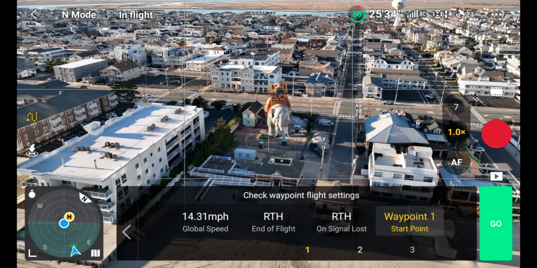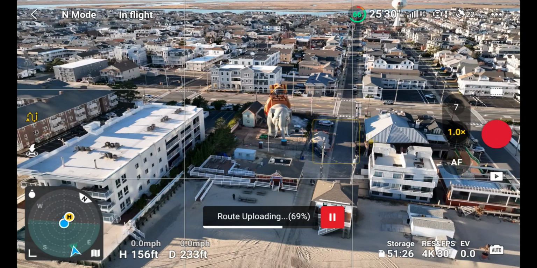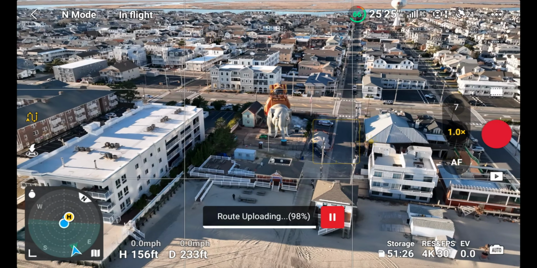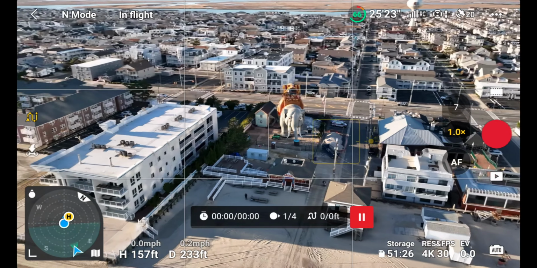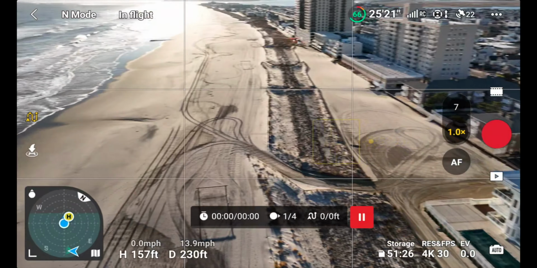So I guess it's going to stay at the height I have it. So we're going to kind of watch that as we go along. So we're going to hit go. Okay, so it's updating the route. All right, so see, it's a red stop button there. So you always have that red stop button in case something's going wrong.